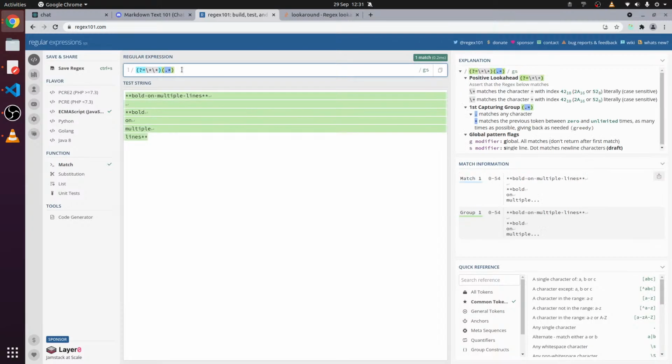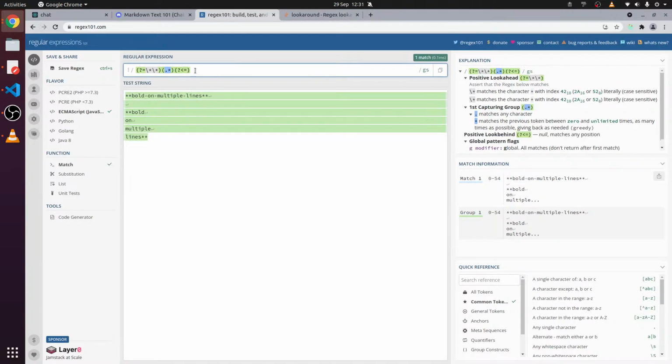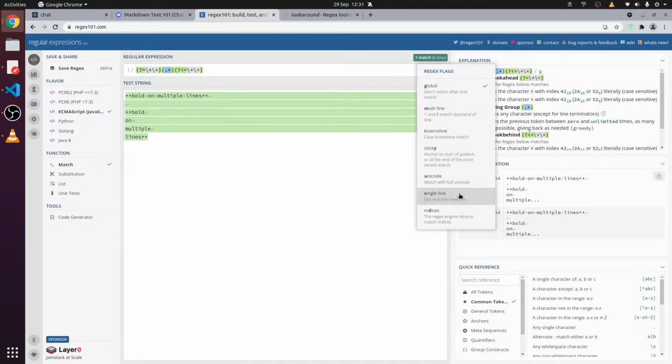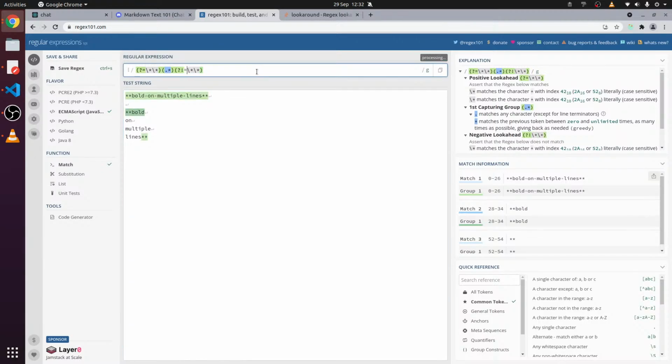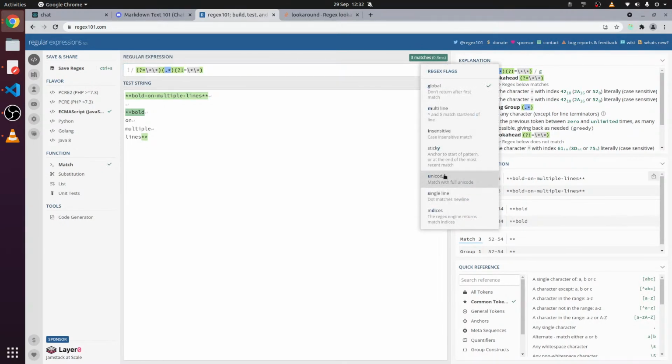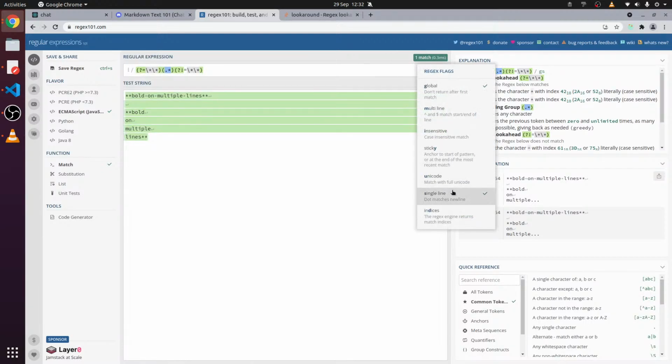Not that one. And then we want a negative look ahead. Or look behind, I don't know what that is. Interesting. Yeah, we don't want that to be one big group.